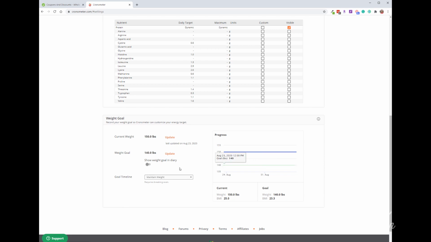This is just a progress chart. And then you have a goal timeline. I encourage you to just do this half of a pound per week. I encourage you to do no more than this, because this is just going to change your calorie goal. And the thing with the keto diet is that you don't have to have, and you really shouldn't have, a huge calorie deficit. You will lose weight without having to deprive your body of massive amounts of calories.